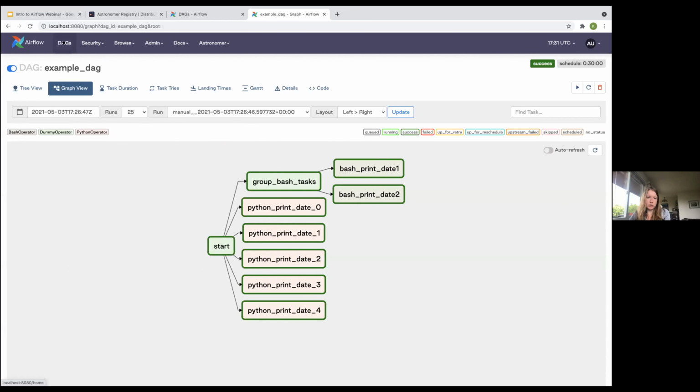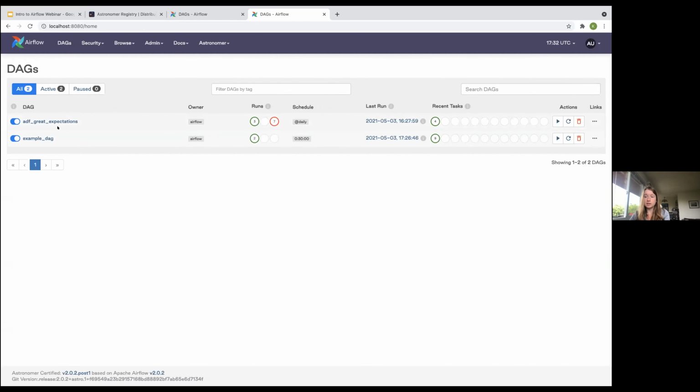So that was a simple example. From there, I want to pop over and look at one that's maybe a little bit more interesting, not just dummy Python operators and bash operators. So for that, I have this other DAG in here called ADF Great Expectations.